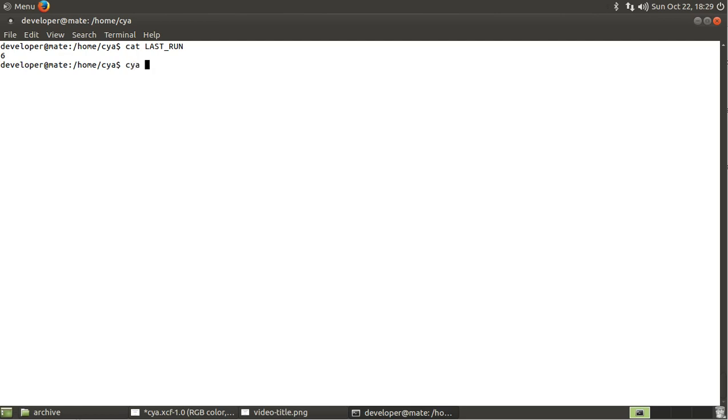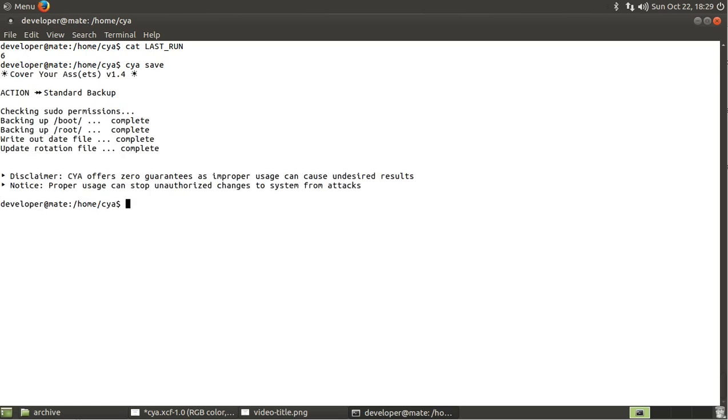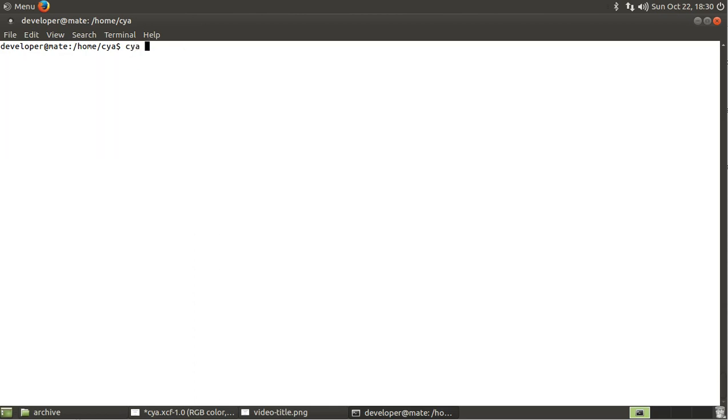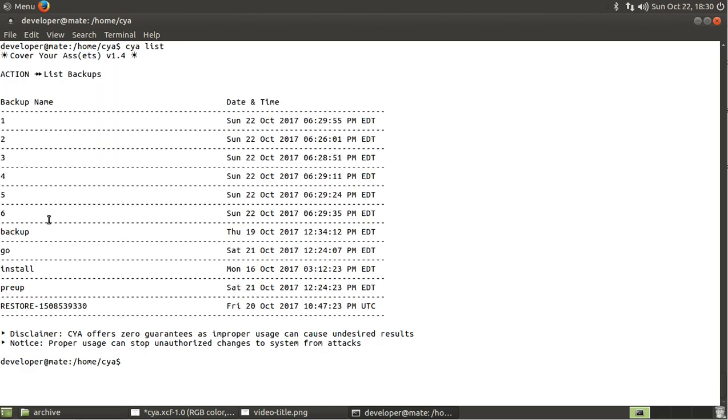But let me go ahead and run this. So I'm going to type in CYA space save. Now notice this is a 6 here. So I click save. No new directory was created. And if I cat last run, we see here it is back to 1. And of course, if I do a CYA space list, we have 6 here. But see, that's how easy it is to do it. It's very, very simple. But again, just keep that in mind.